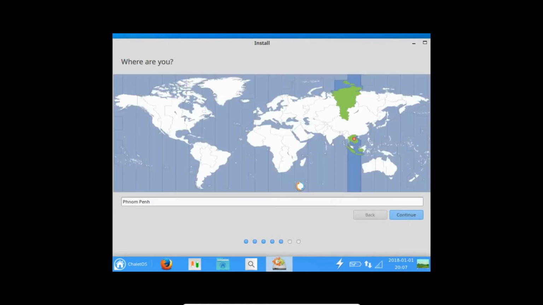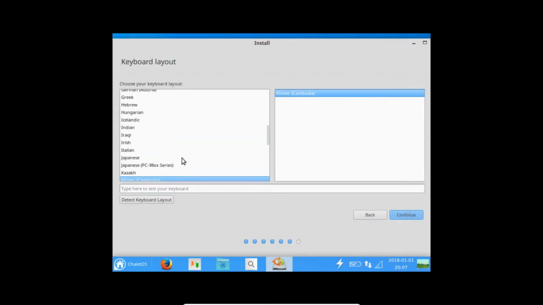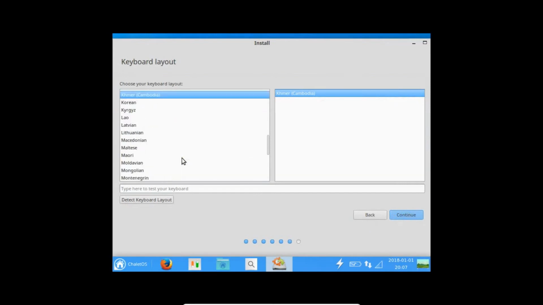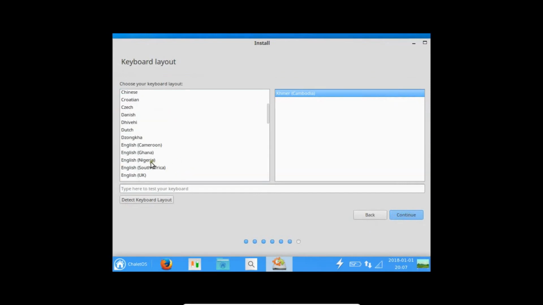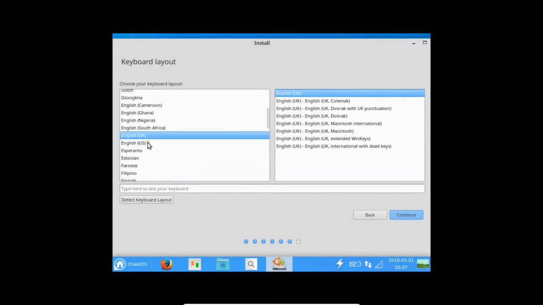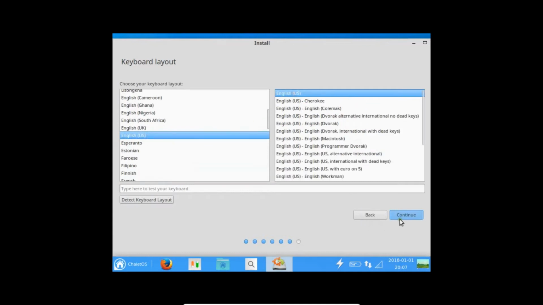It is erasing the entire disk. You can see that the location has been found. I'm in Vietnam, near Vietnam, so that is Phnom Penh. Click on continue. Depending on your location you can select it also. I go with the US English keyboard, so click on US and click on continue.